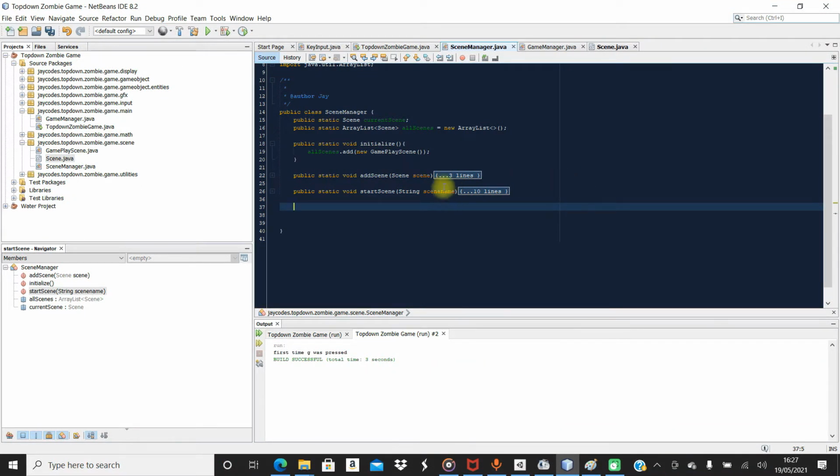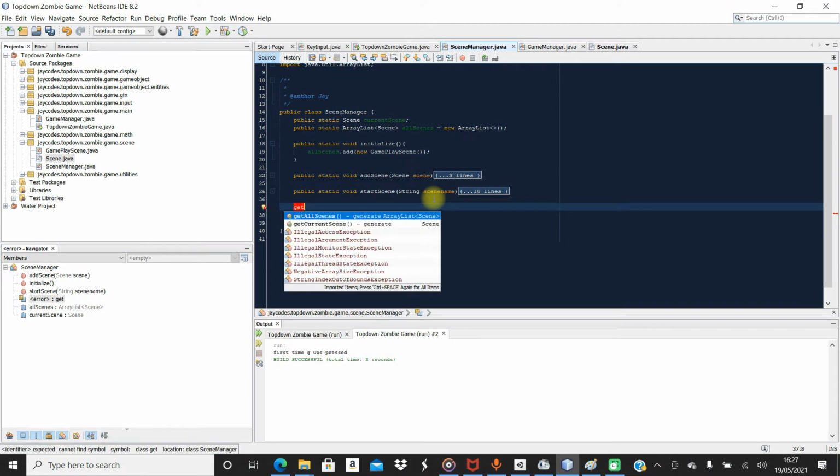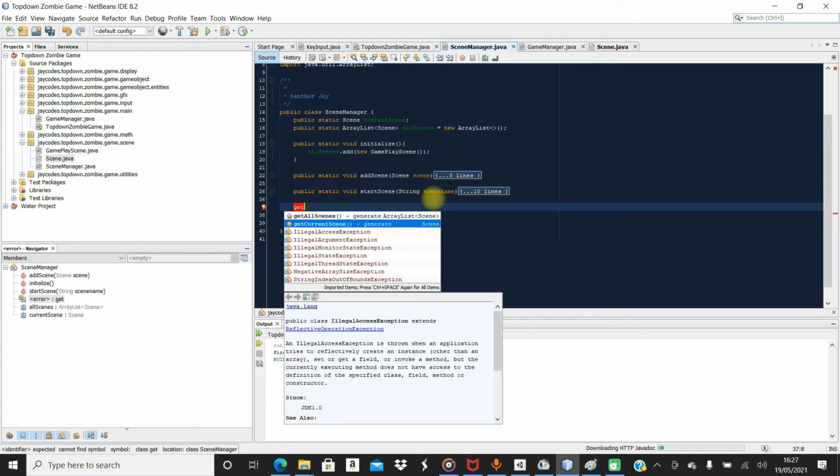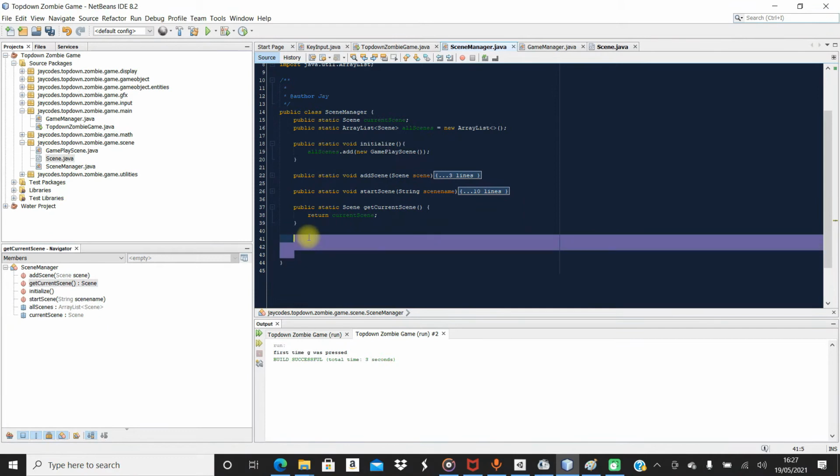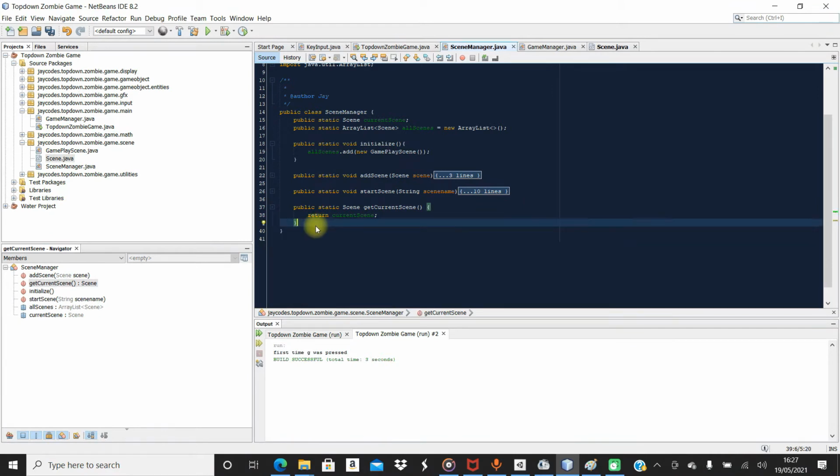And yeah, so you can add scene, you can start scene, and public static, let me just do this, get current scene. Generate. There we go. So I think this is it for the scene manager. I don't think we have to do anything else.